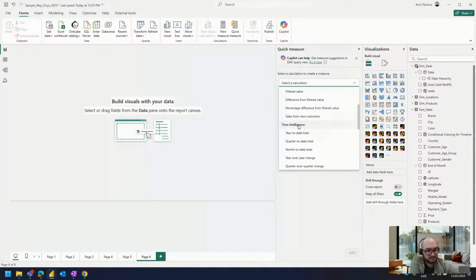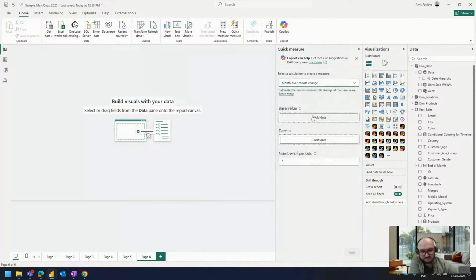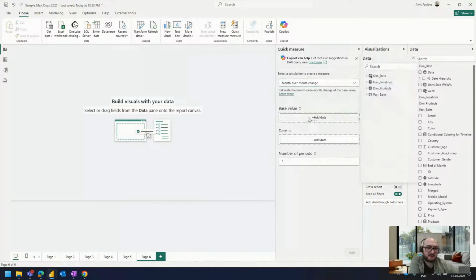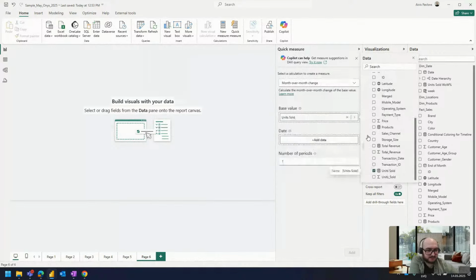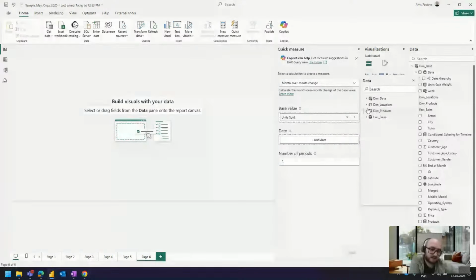I had the necessity to create a month over month analysis. We can see right here, month over month change. Awesome. Select it. Choose the necessary values. So my base value that I want to compare is going to be the units sold. It might be anything else, might be total revenue, the transaction count, whatever it is. Units sold, date. Well, it kind of says it for you.